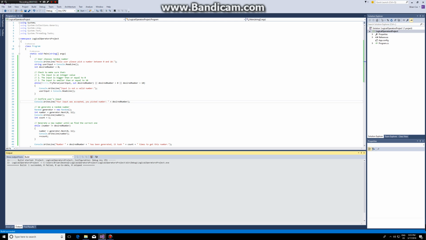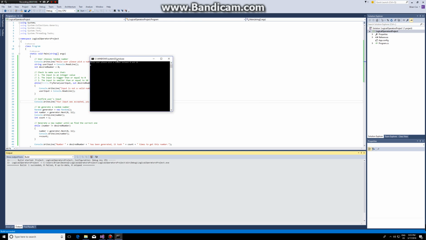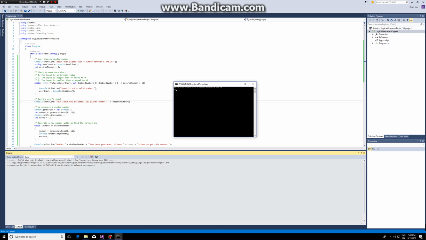So in this case, now we have a validation message. If I entered the wrong input, it will say input is not a valid number. If I write the right input, we will say your input was accepted. You picked number 5. And then here we can see our attempts 7, 0, 7, 8, 2, 6, 5. Number 5 has been generated. It took 7 times to get this number.